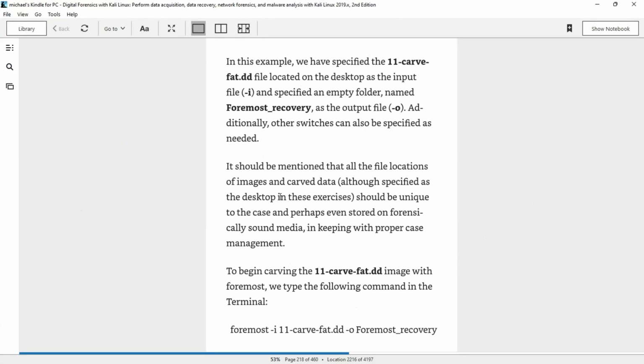It should be mentioned that all the file locations of images and carved data, although specified as a desktop in these exercises, should be unique to the case and perhaps even stored on forensically sound media in keeping with proper case management. That meant nothing to me. You read these books and you either have to be super intelligent or you have to have a lot of experience.